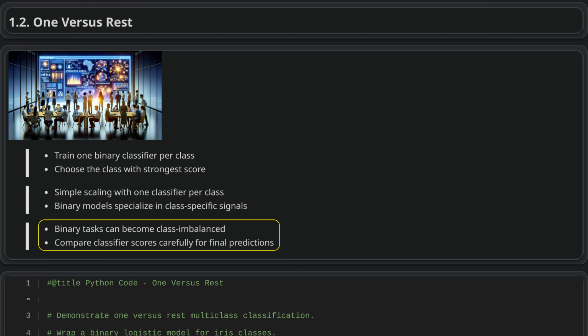In a 1 versus rest approach, each binary classifier separates one class from all the others, which can create class imbalance, especially for rare classes. Final prediction depends on comparing the classifiers' confidence scores, so performance relies on how meaningful those scores are. Even with these challenges, 1 versus rest remains a common way to use binary classifiers for multi-class problems.